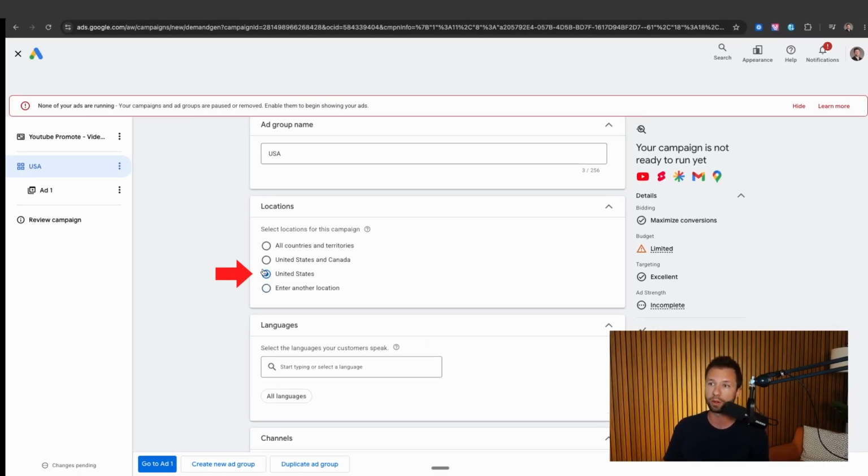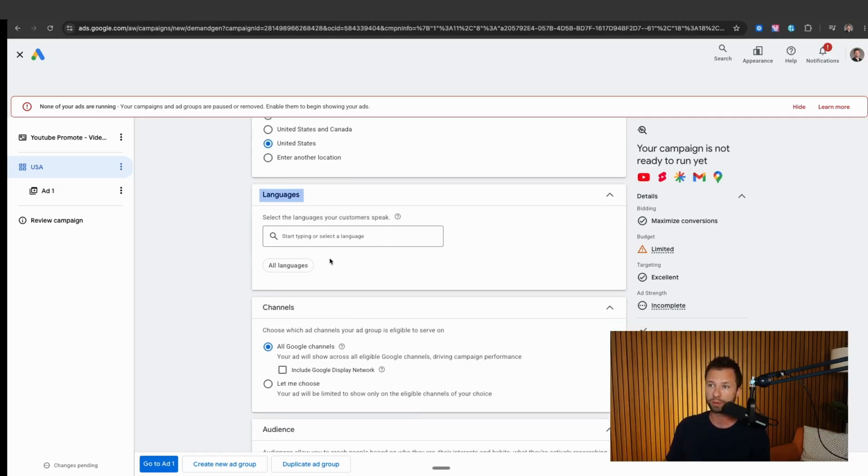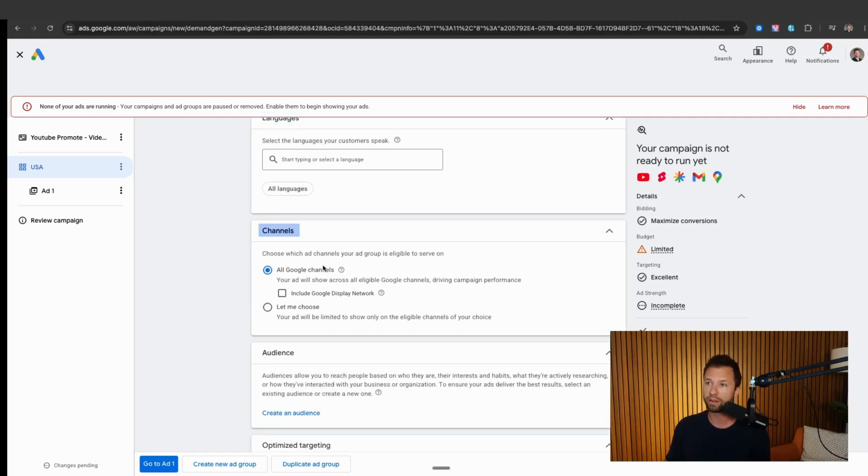For mine, I'm going to be going with the United States here. Then you can target specific languages. We're going to keep it on all languages. And then right here, this is a really important setting.